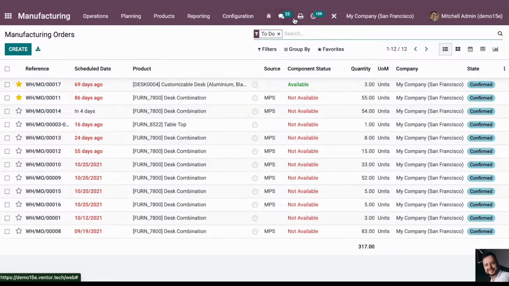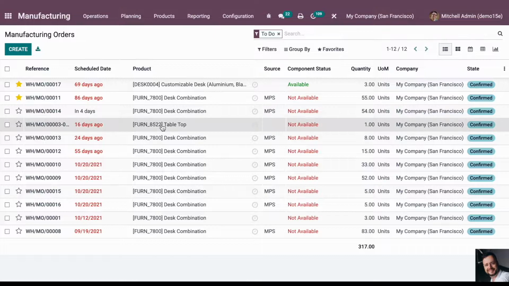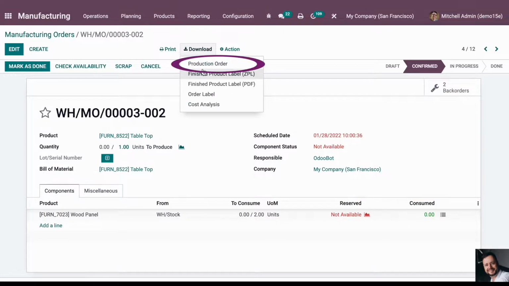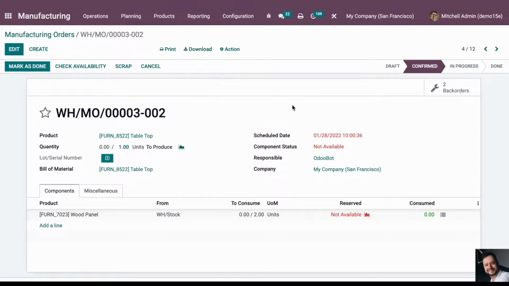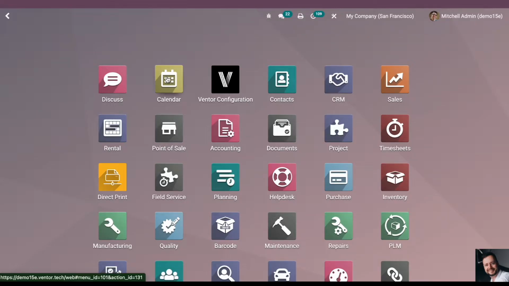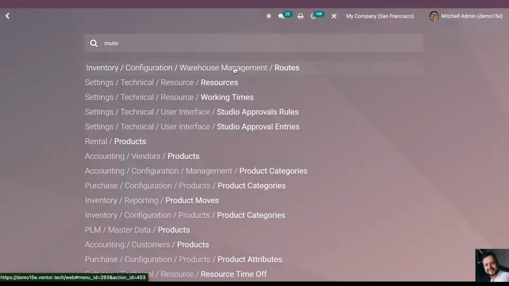In this video I'm going to show how to print this document, production order, automatically when a new manufacturing order is created. Note that a manufacturing order can be created in three ways. From a sales order directly, using the make to order route. I will enable it right now.